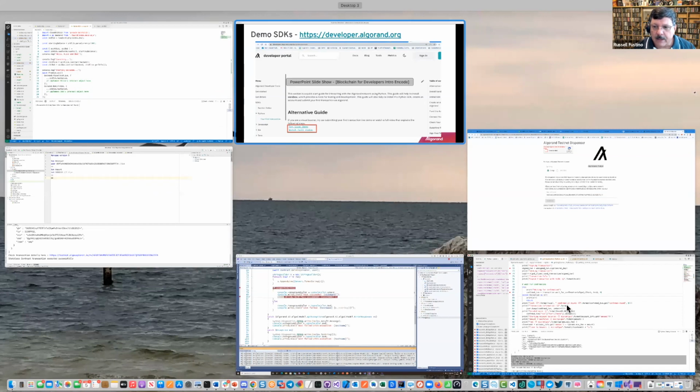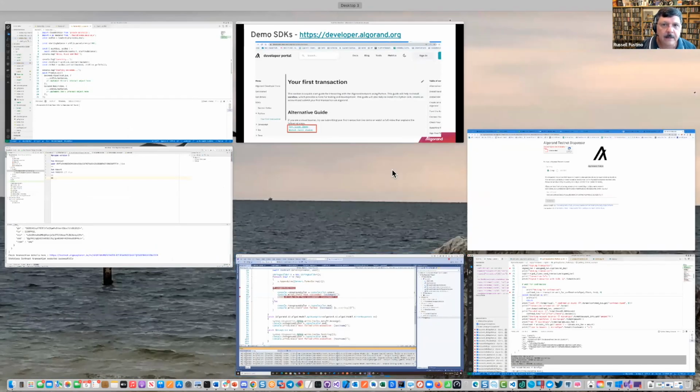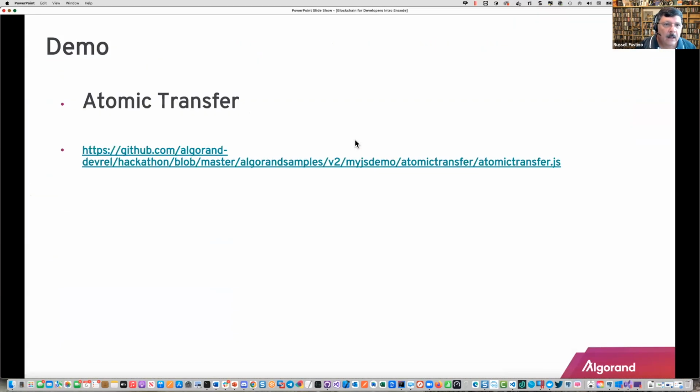So that's that one. Now, the next one I want to show you here is the atomic transfer.